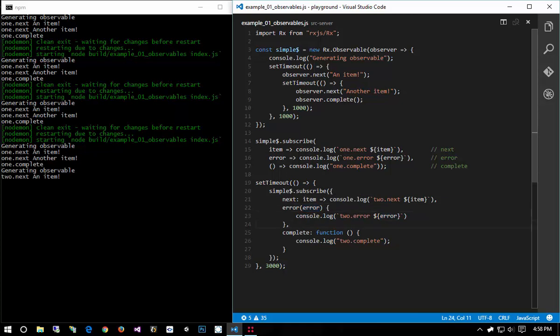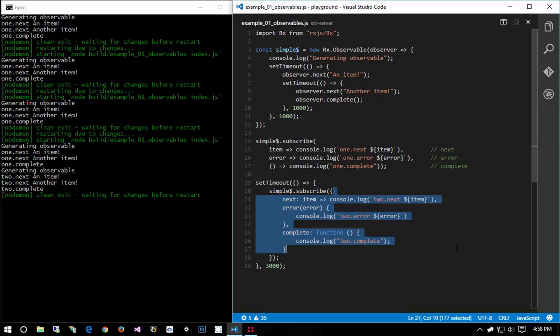I want to point out that you can use any three of these syntaxes to make this happen. The only difference is this one will hoist in the current context, if you're familiar with arrow functions. But all three of these syntaxes are identical for our purposes here. I just wanted to show the three different ways you can define a function within an object. But the point is we're passing in an object that has the next, error and complete functions on it.